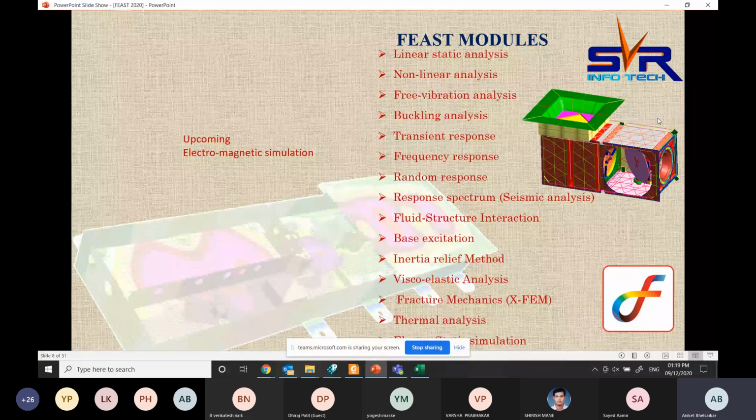So the FEAST modules, I would like to explain. Currently in FEAST, linear static analysis as well as non-linear static analysis capability is available. Then we have frequency domain as well as time domain analysis. In frequency domain, we have free vibration, which is also called modal analysis in some other software. Then we have eigenvalue analysis, which is called buckling analysis, where we get the buckling load factor.